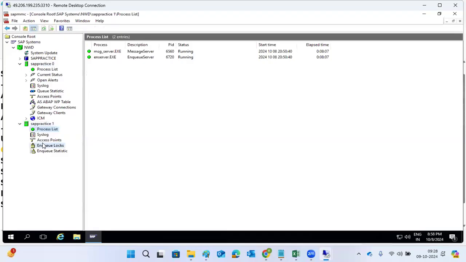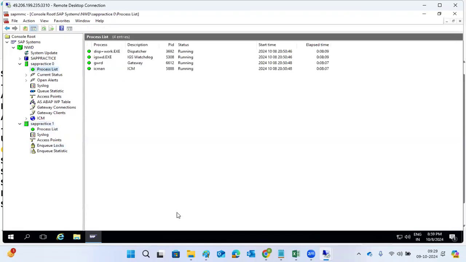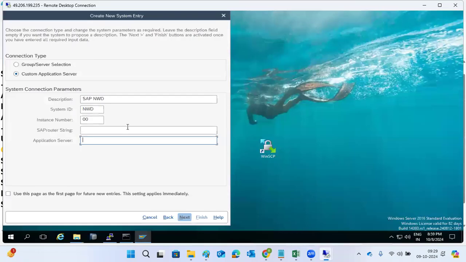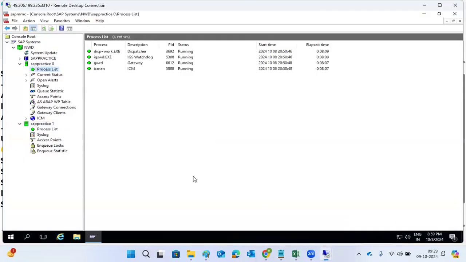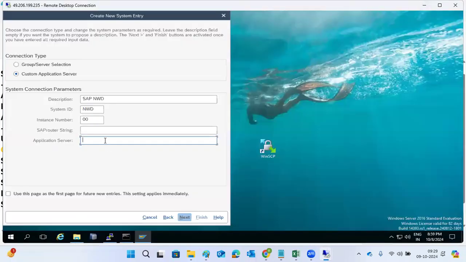SAP practice is the application server name here, right? Application server name means where you install the SAP. So these three parameters are very important here: SID, instance number, and application server name. Then we need to provide the application server details, which means the SAP practice details.